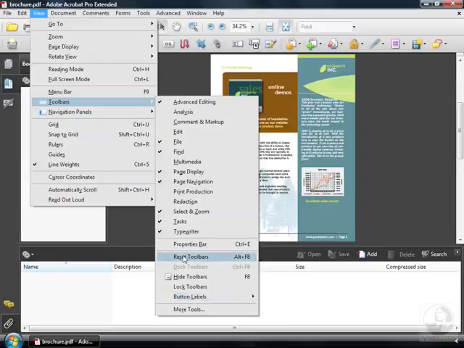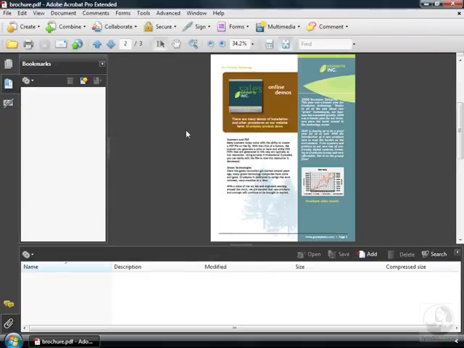So coming to Reset Toolbars here, I'll choose that. What that does is it actually resets them back exactly where they were when you first opened Acrobat. Now you'll notice in the Tasks toolbar up here, you'll see the words: Create, Combine, Collaborate, Secure, Sign, etc. If you want to save screen real estate here and not have to see those words once you get used to these, you can hide those.